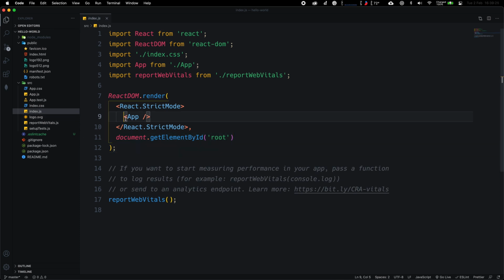And then all we have to do is include our app component. This is actually a component, which is this file, and then this function will put this into our root element for us. And therefore we can pretty much ignore this file.